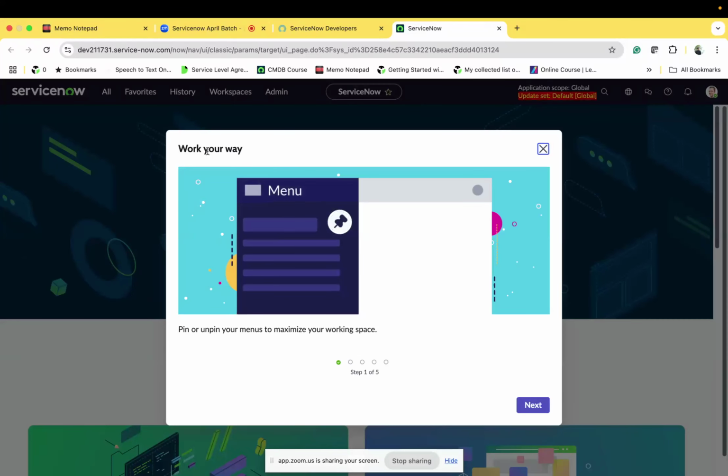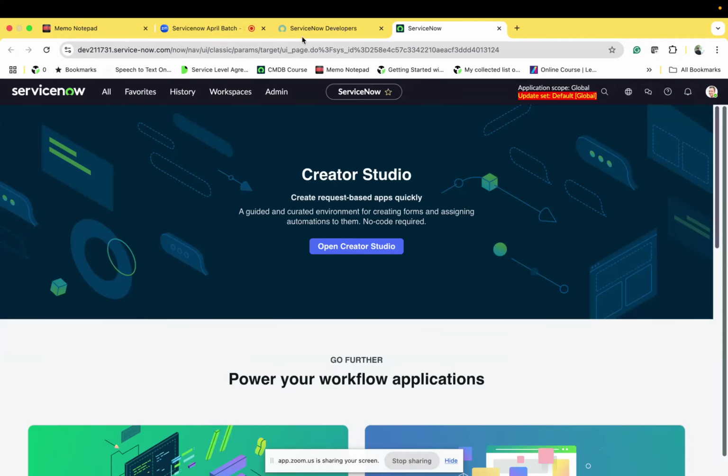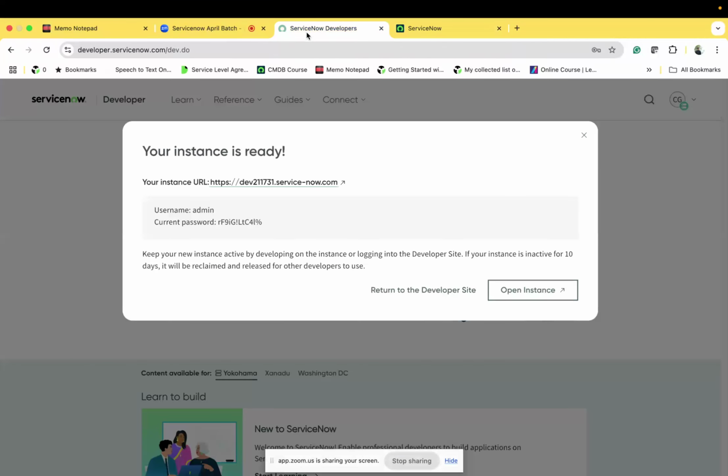Okay, so this is the first navigation. It is showing some tips to navigate your instance. I will explain this later. So first we will go here. Your instance is ready. This is your instance URL. You can click on this. I already opened this.